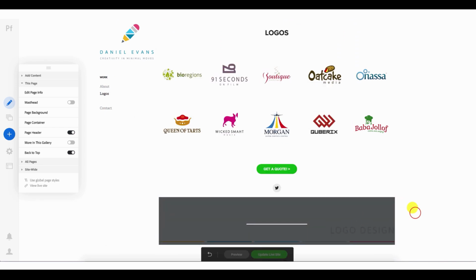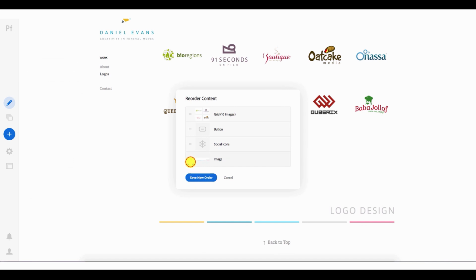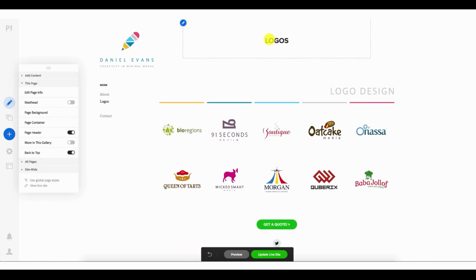You'll see this is now placed into the document, like so. Now I can click edit, and I can go to reorder page content, and I can click this image and drag it up to the top before the grid of logos. Clicking save new order, you'll see it appear up here. Now it's already looking better, this design.